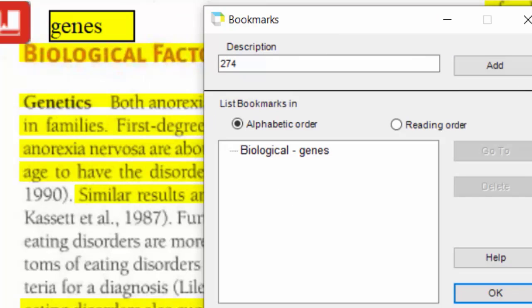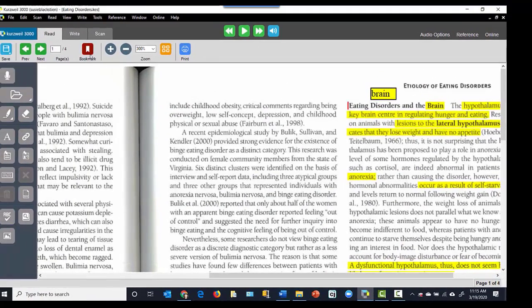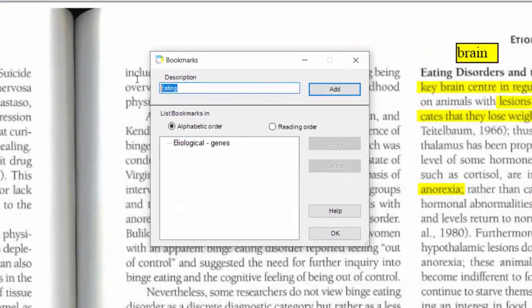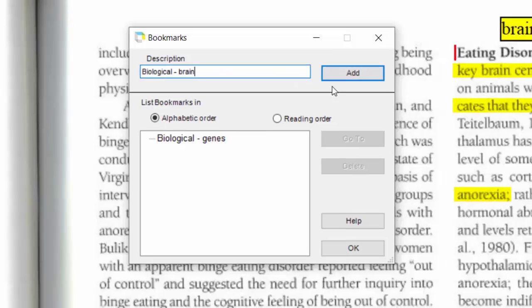The next part of my reading is about biological factors, but the brain. So if I come up and put my cursor beside eating disorders in the brain, go to bookmarks, I can call this one biological dash the brain and add it.